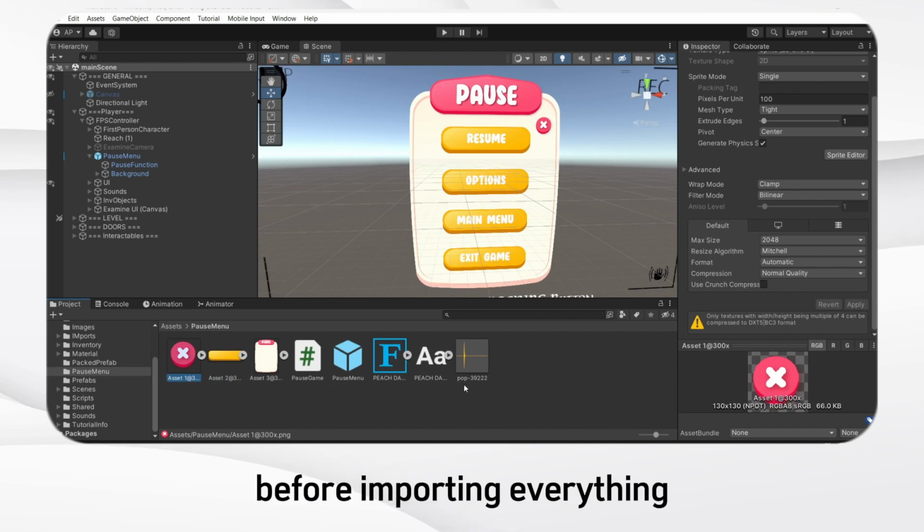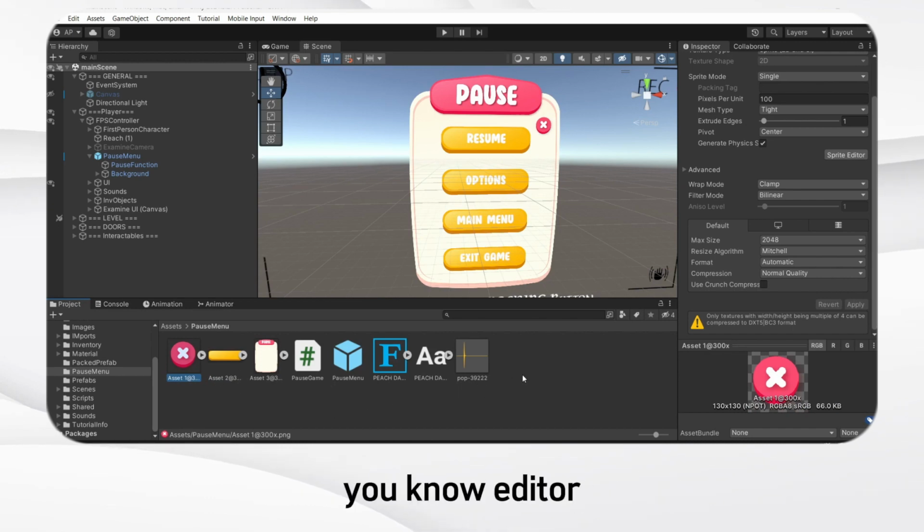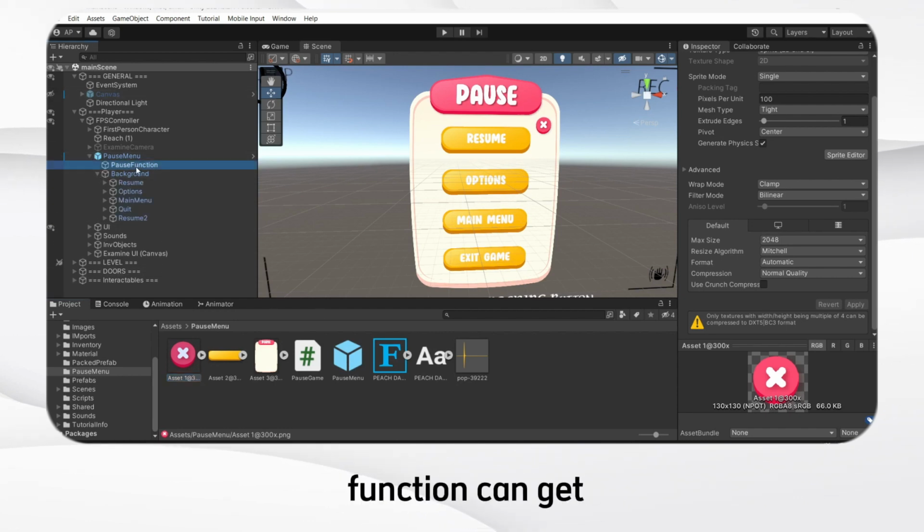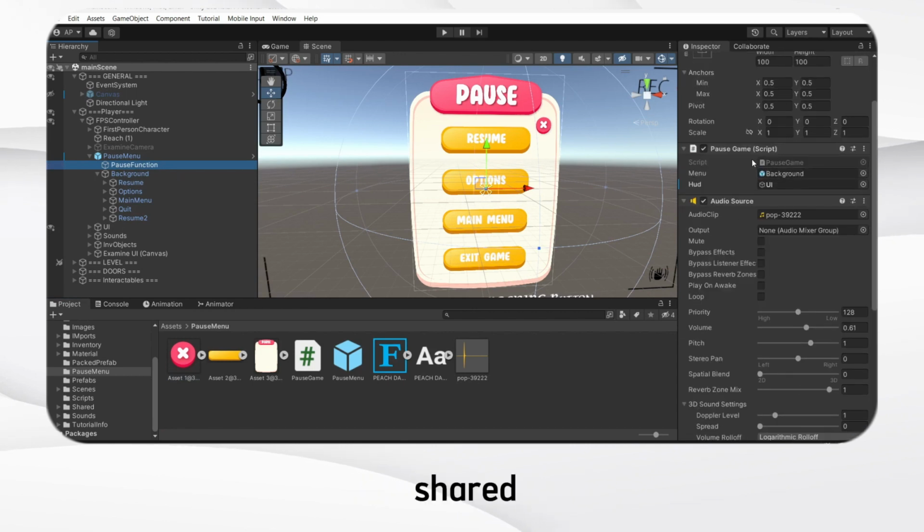Before importing everything into your Unity scene or editor, first you should import this pause game script, then these items, and last this prefab, so that the prefab can get the script. Or you can just drag and drop and select these items. This background can be dragged and dropped like this, and this UI is up to you. You can have an empty object set to it if you want.